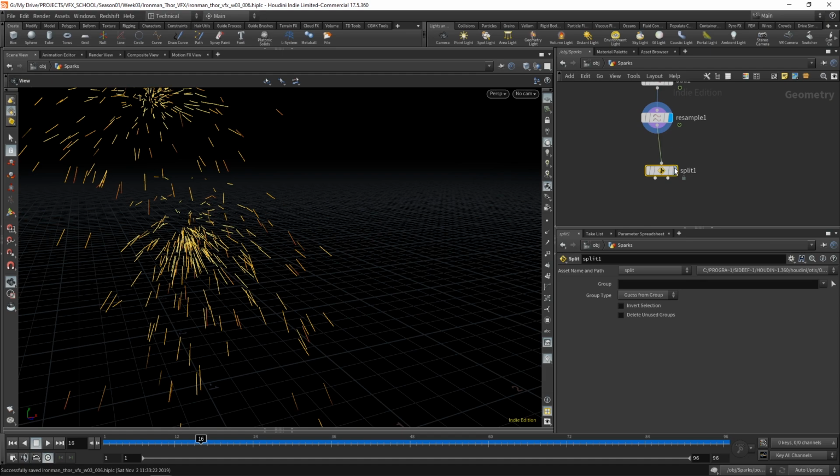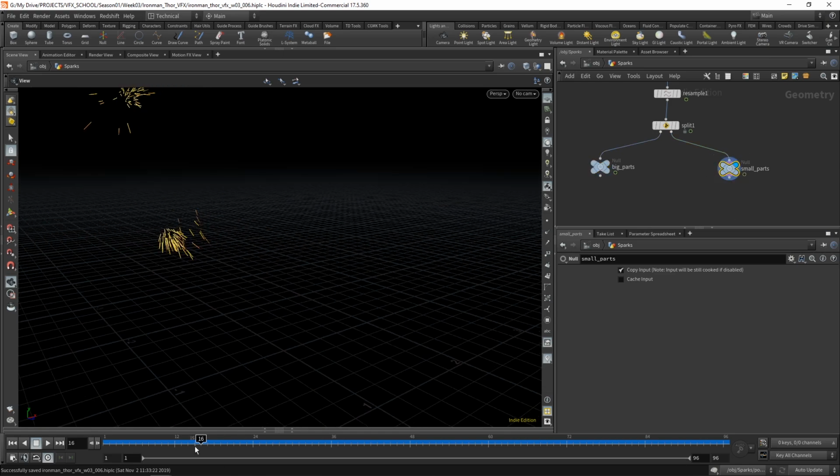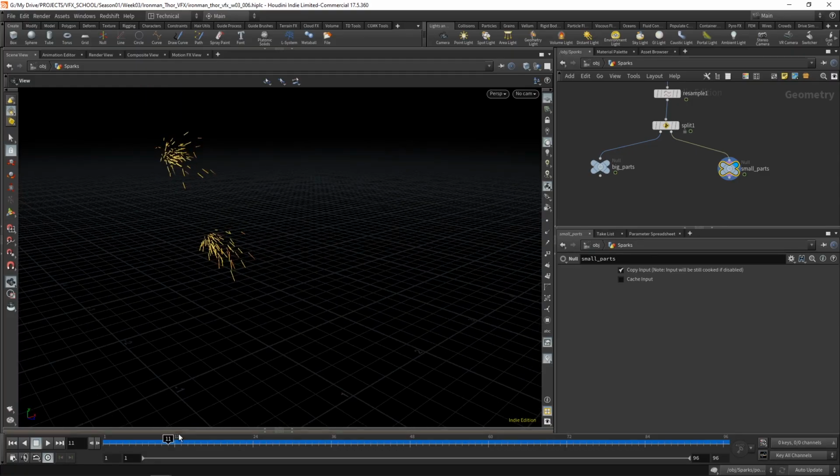And the split is basically going to allow us to select one group. Let me just create a null here. I'll say big parts and small parts. Big particles on this side, small particles on that side. Okay, so these are the small particles. They move slower and they live for a shorter amount of time.